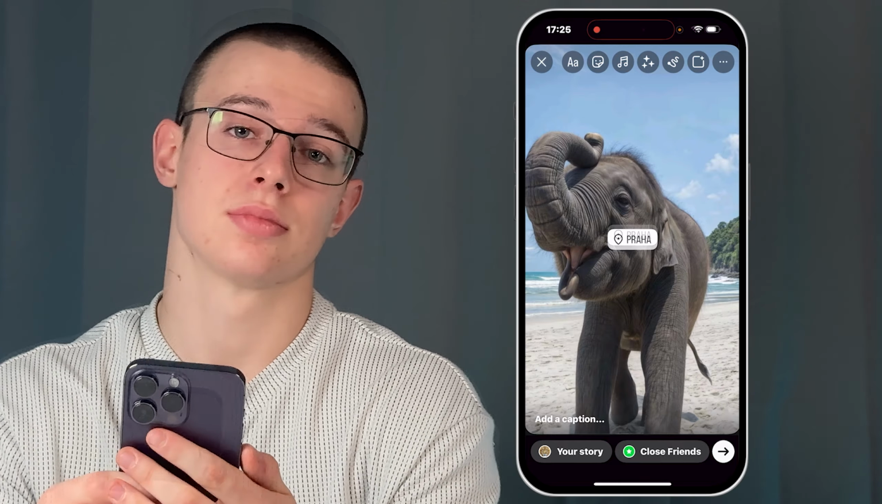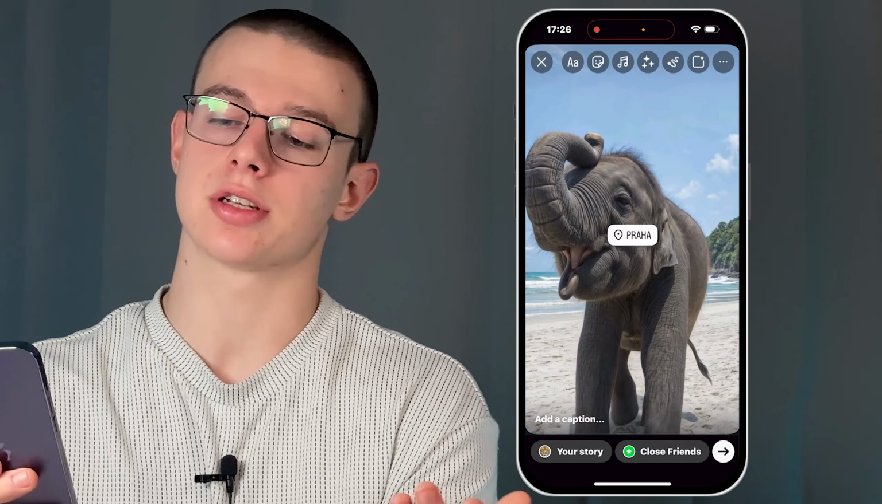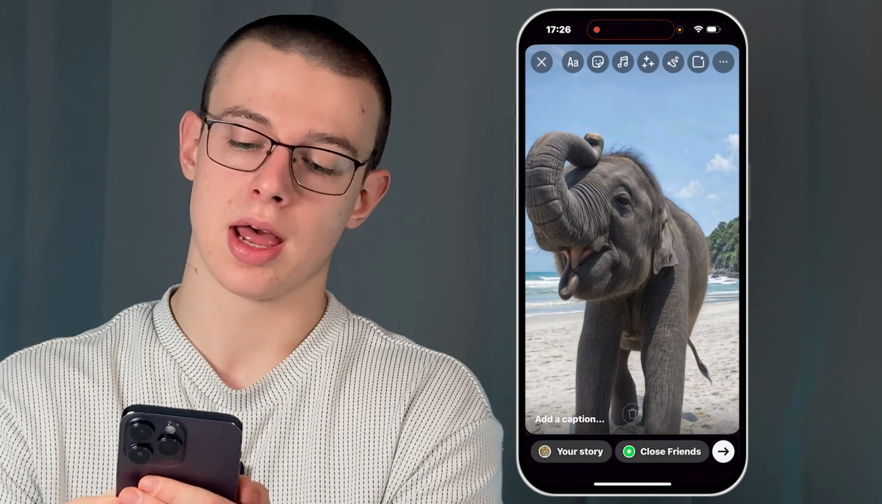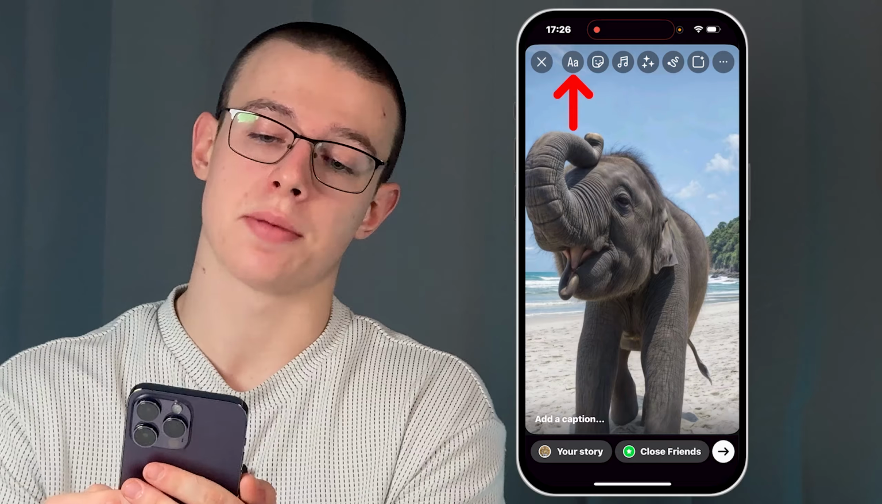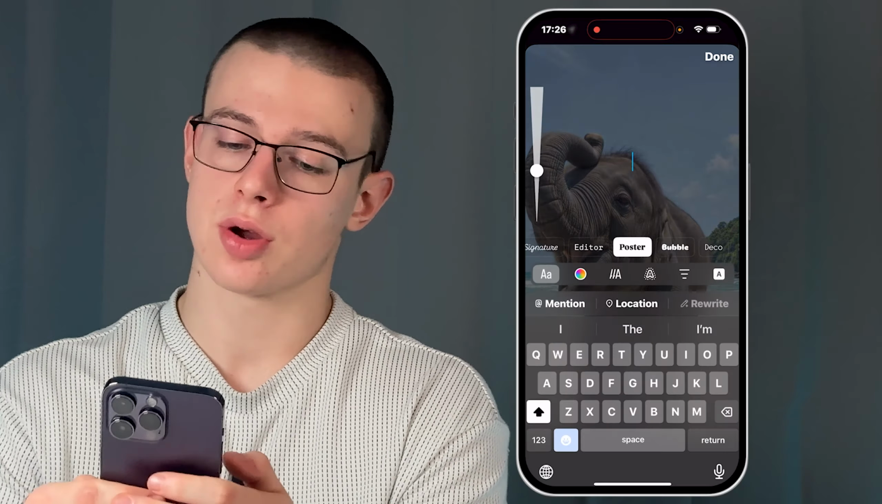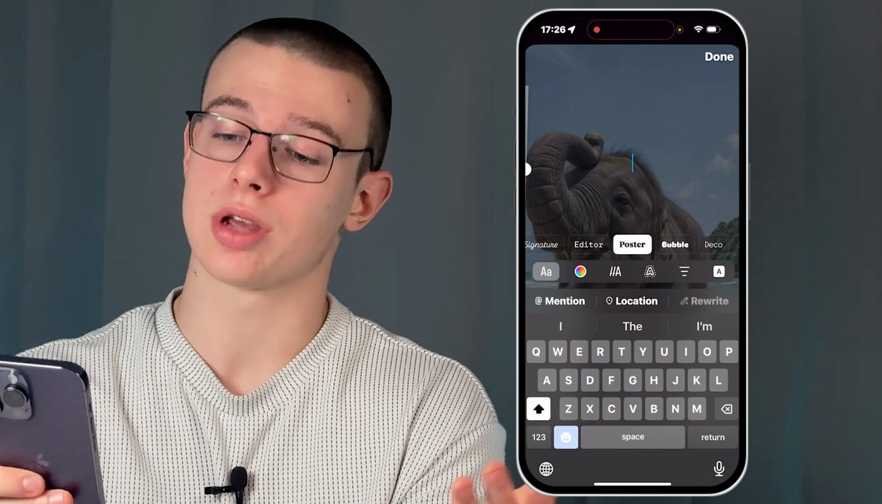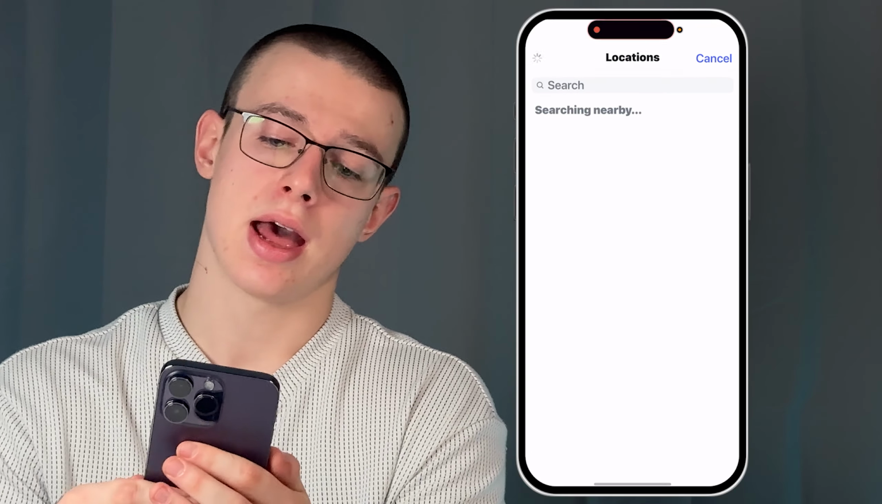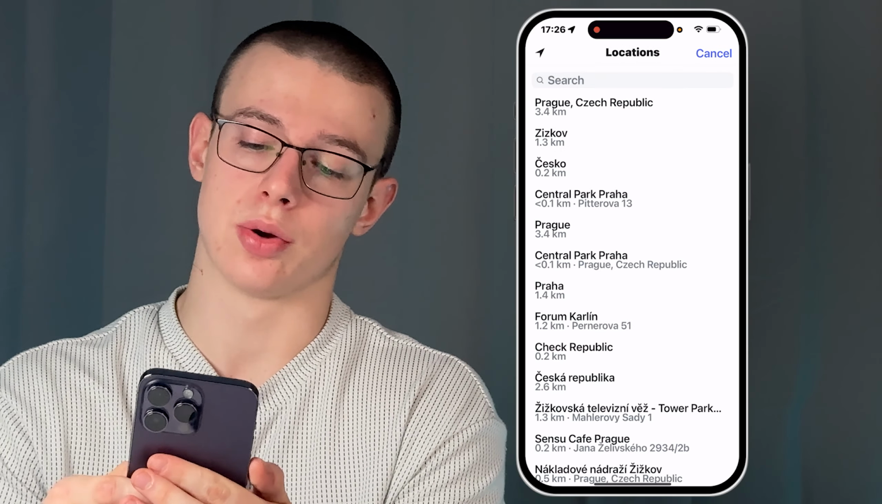So now let me show you the second way on how to do that. So now just delete the previous location just by dragging it to the bottom to the trash bin, and now click on the text option at the top left. So here you will see the location option right above your keyboard. So now just give it a tap and again choose your location.